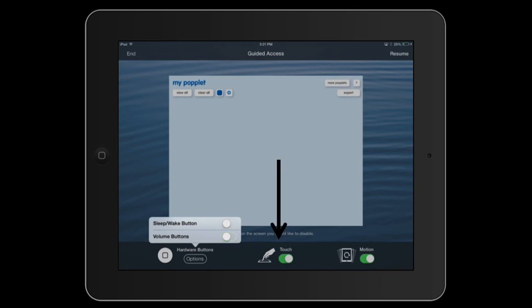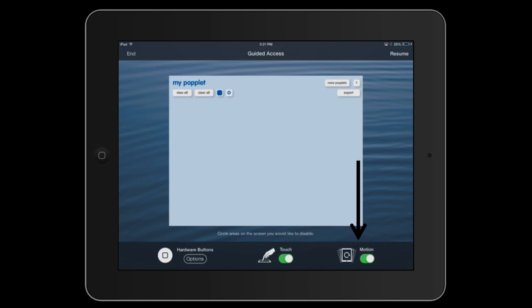The next one is touch, and this one is if you don't want them to be able to click on something. And the last one over here is motion, all the way on the bottom to the right. That's if they turn the screen to the left or to the right and you don't want it to shift, you can lock the screen.